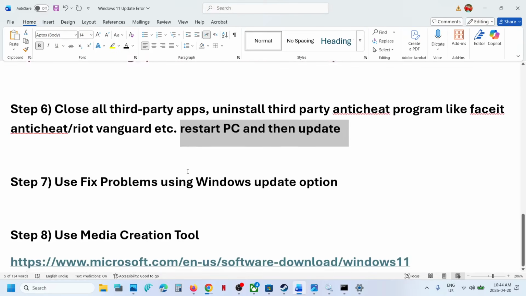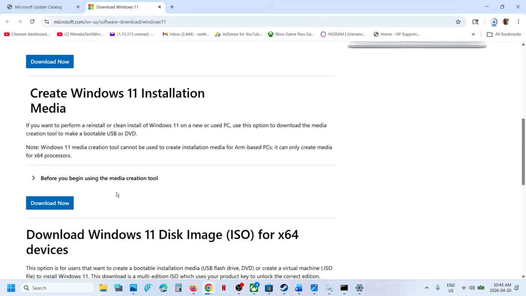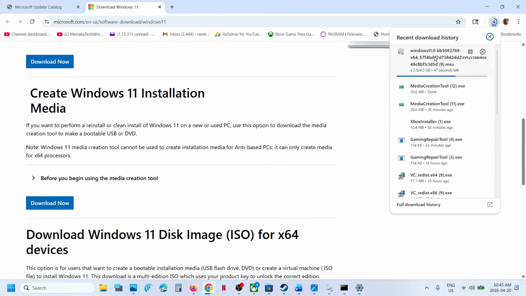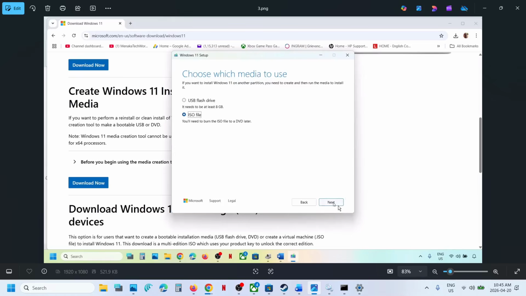Still not working. The last step is to use media creation tool. Open this link in a browser. It will take you to Microsoft website. Scroll down. Here you can see media creation tool. Click on download now and then you can run this exe file. Run this exe file and then click on accept over here. By default Windows 11 will be selected. Click on next. Select ISO file and then click on next.